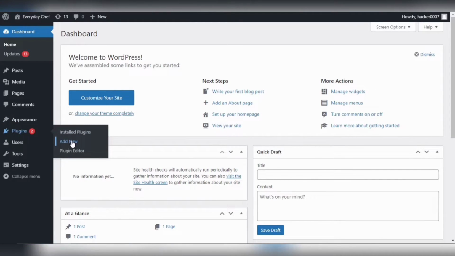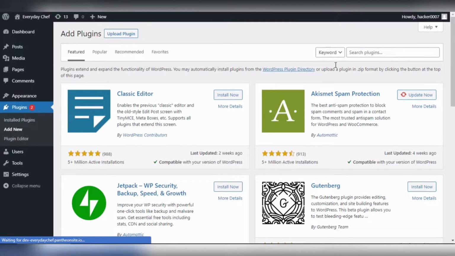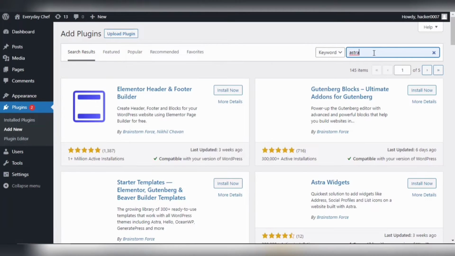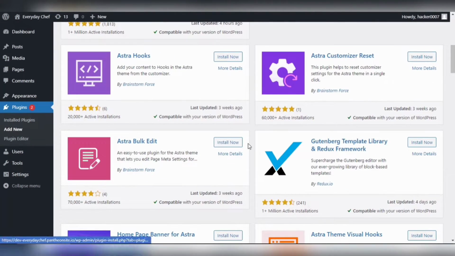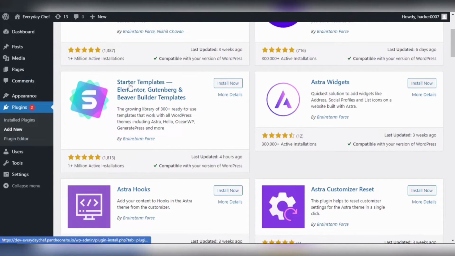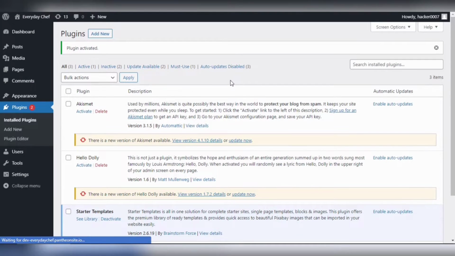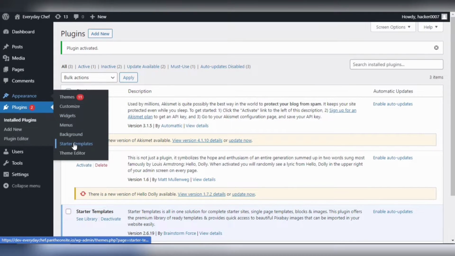From the WordPress dashboard, you'd be required to go to add a new plugin, and this is where you'd be installing the one which will install the website builder. From the search, you'd need to search for Astra and look for the one that says Starter Templates, Elementor, Gutenberg, and Beaver Builder. Install, wait just for a second and click on activate. After you've activated it, you should see a notification at the top that says plugin activated. Then you need to go to appearance and starter templates to install the specific website builder which you'd want.